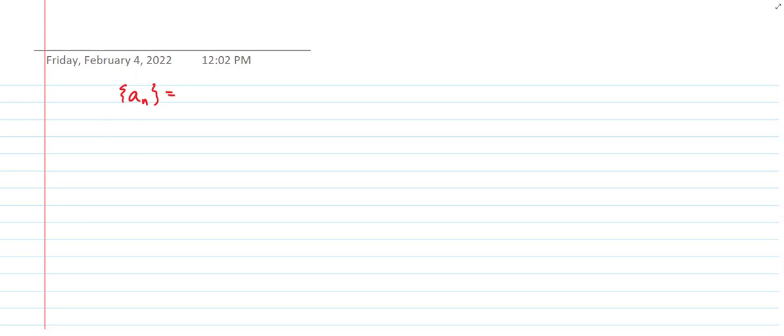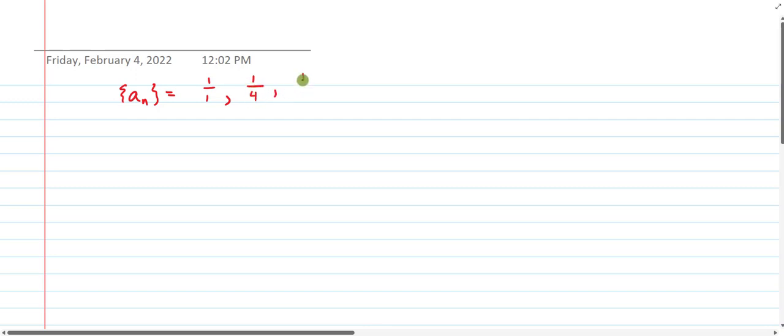So a sequence may be something like, maybe we have 1 over 1 is the first entry in the sequence, and then maybe 1 over 4 is the next entry, and then 1 over 9 is the next entry, and then 1 over 25. And then if there's a pattern that appears relevant, usually what we'll do is we'll put a dot, dot, dot. And so it's this ordered set.